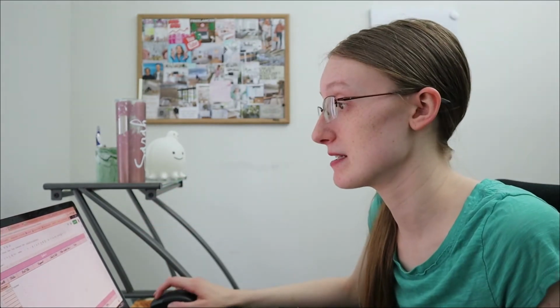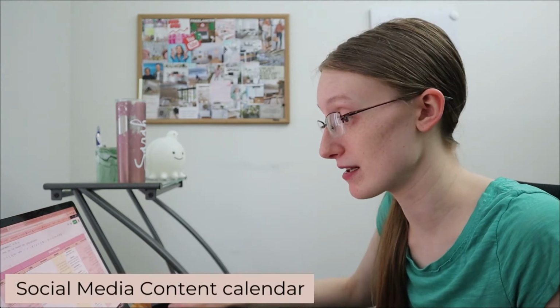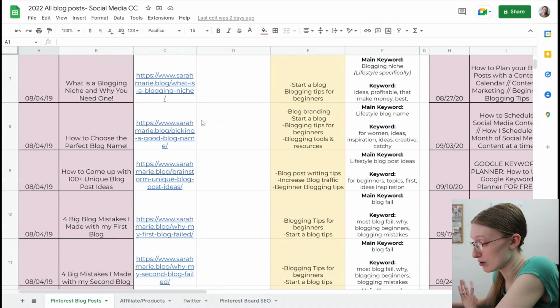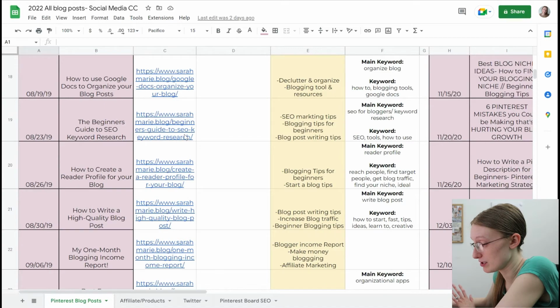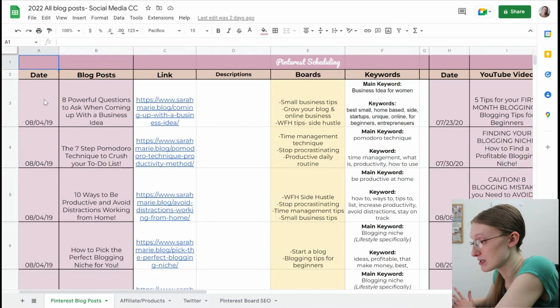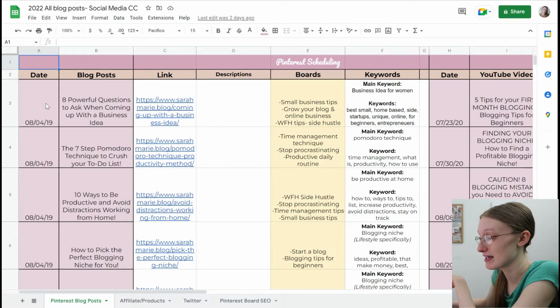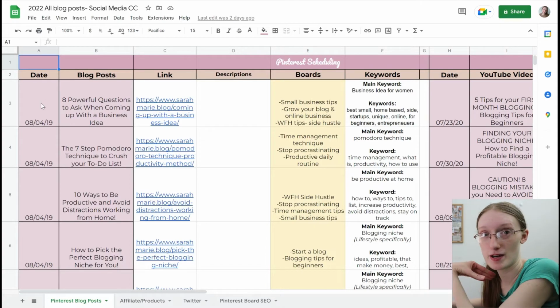The next thing on the list is a social media content calendar. So I have all of my blog post links here. This is mostly for my Pinterest. I have this up for sale in my shop as well. Mine is obviously a lot different though, because I've organized it to fit my needs.